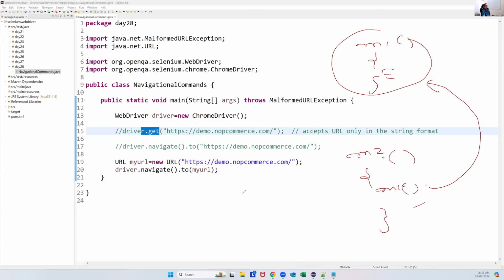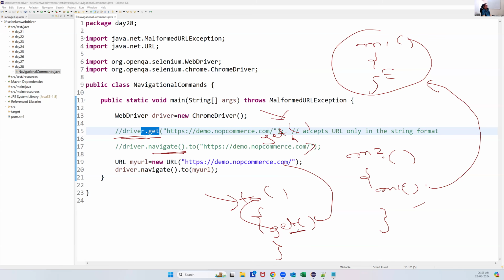Similarly, the driver.navigate.to method internally calls the get method. So get has another implementation. The get method is different. When I call driver.get, this get method is directly called. When I say driver.navigate.to, first the to method will be called and internally the get method is invoked. So that's how they have done the implementation.